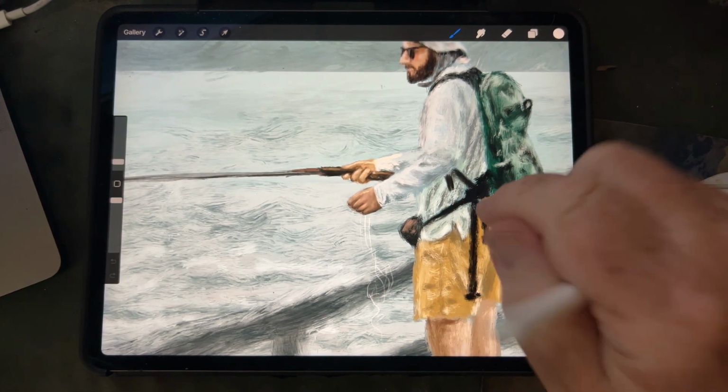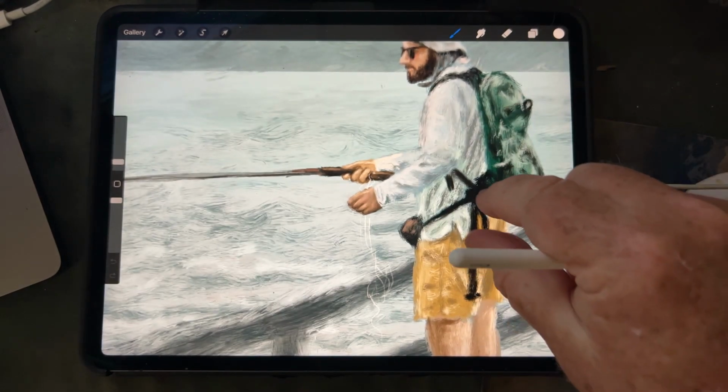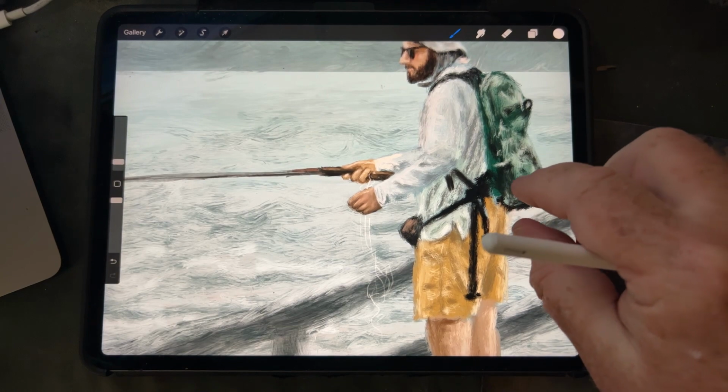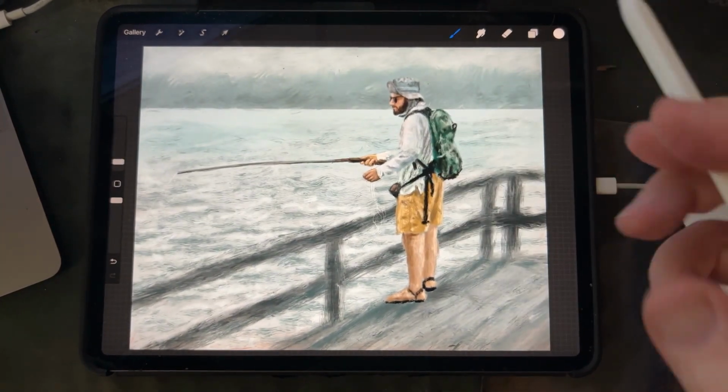There it is. So, yeah, he's holding on to the line. And it's frozen. All right, there we go. So that's the whole painting.